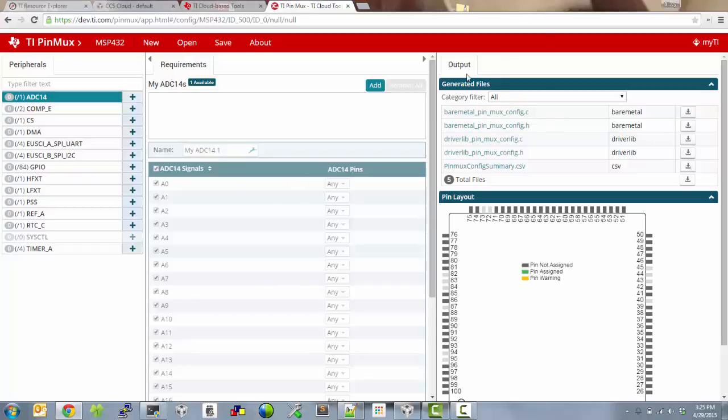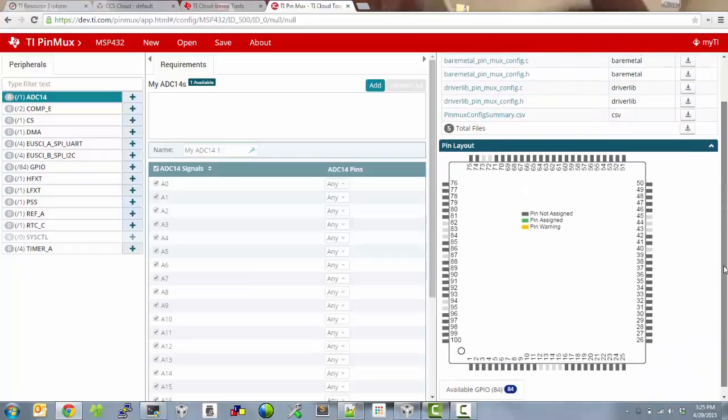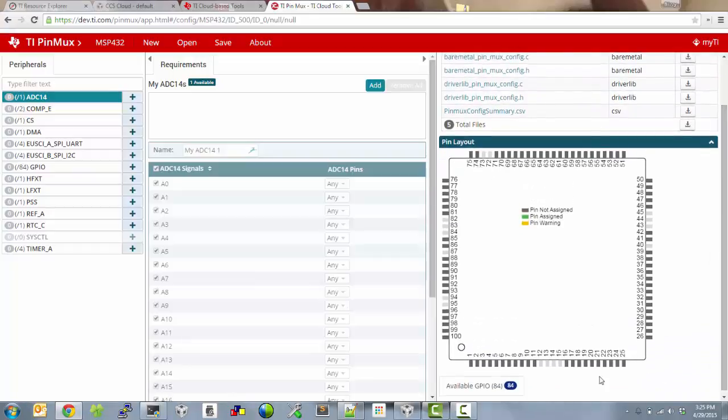On the right hand side, you see there are two smaller windows. First, the top one is output. So this is where once you configure your peripherals, the output files will be shown. On the bottom part of the screen, you see the pin layout, and this is where you can see the pin diagram of the chip. And once we select certain pins, those pins will be highlighted on the package. That shows you which pins are being used, if there are conflicts on certain pins, and so on and so forth. So let's go ahead and give it a try.